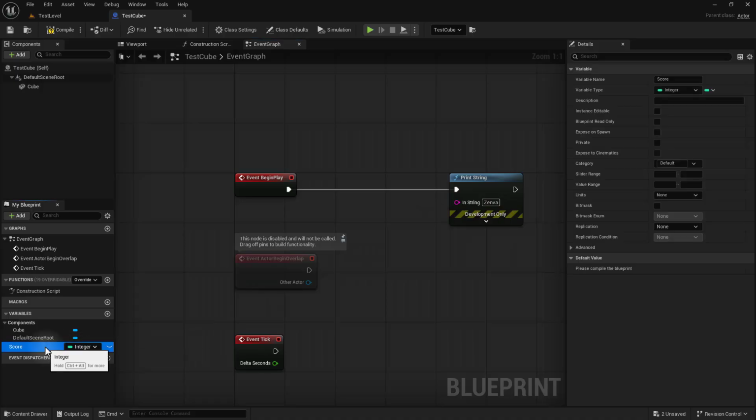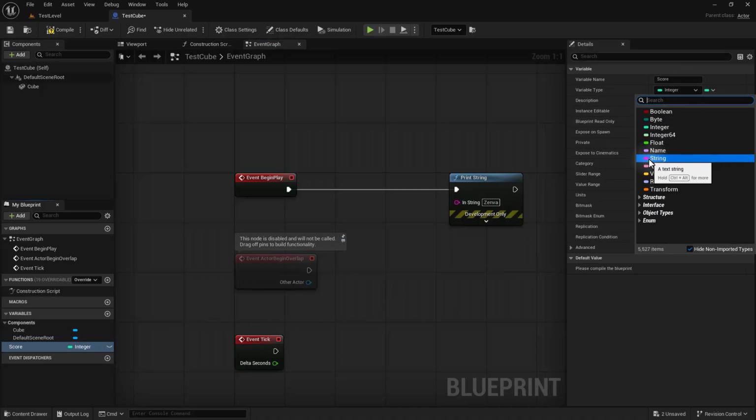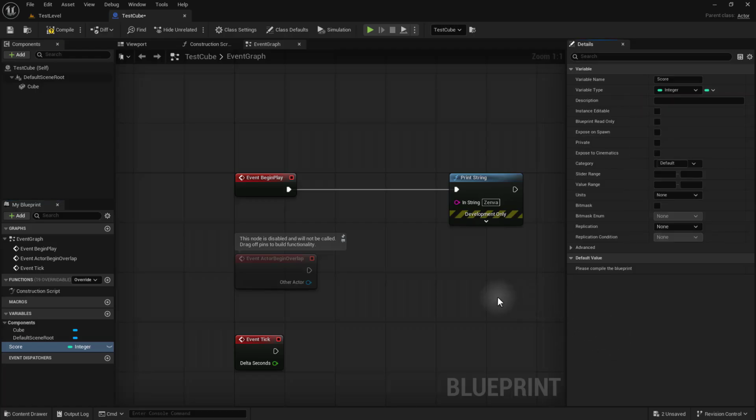So if we go back to our score variable in the details panel, and we go down and look at string, that's pink. If we go to float, that's green. So all variable types inside of Unreal are color coded. After a while, you can just have a quick glance at an output or an input here and go, okay, that is a float, that's an actor, that's a string.